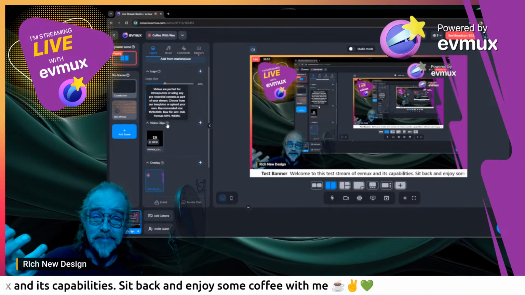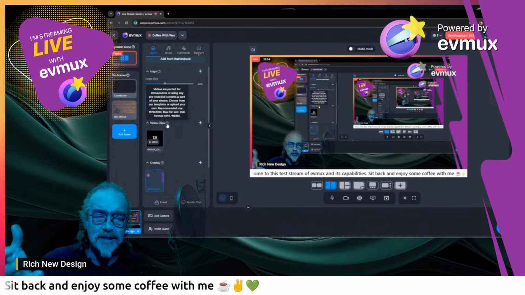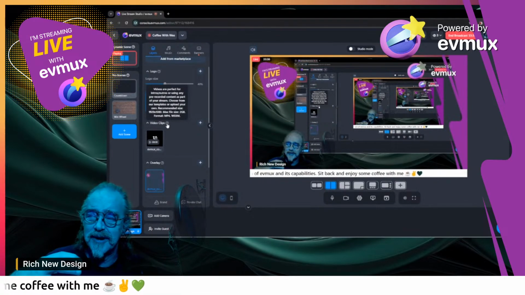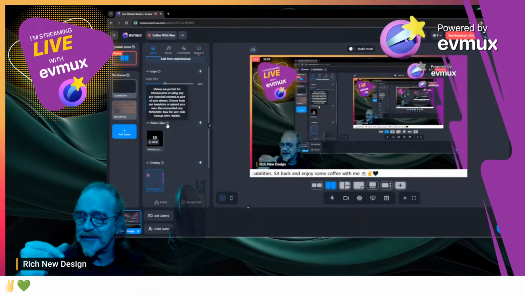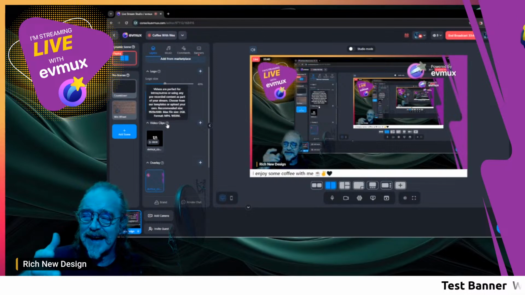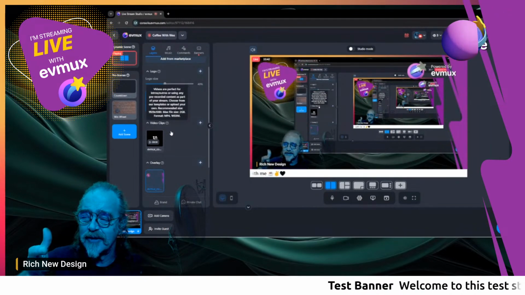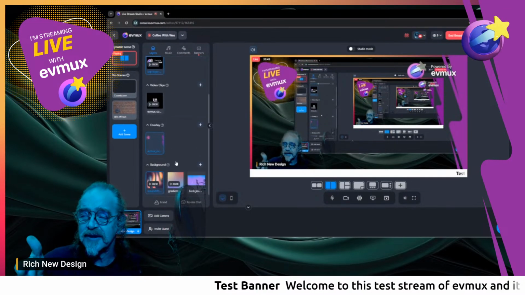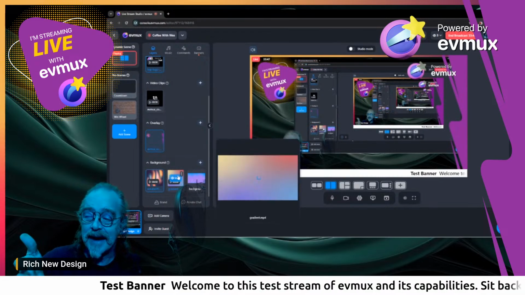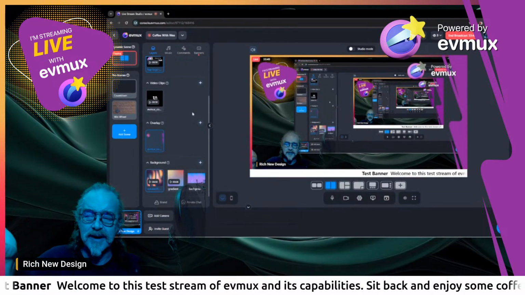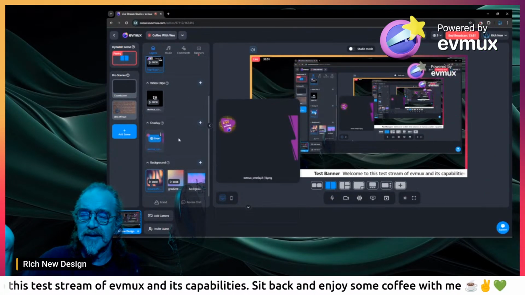Some files are just big, and you're going to lose so much quality compressing it down to get it under 200 meg. So this is another advantage, the maximum size of the overlay file, of the video clips. Overlays, backgrounds, again, let me turn off this overlay.